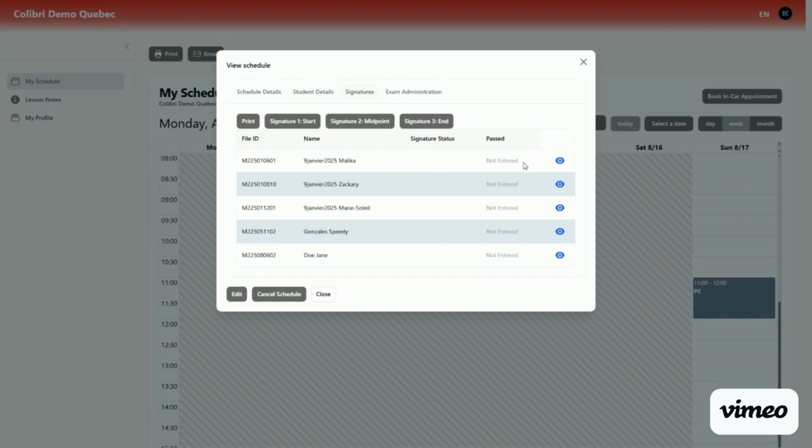Most of the schools want to use it at the beginning. So if you decide to request your students to sign, you will click on signature in order to allow them to do the signature via their portal.